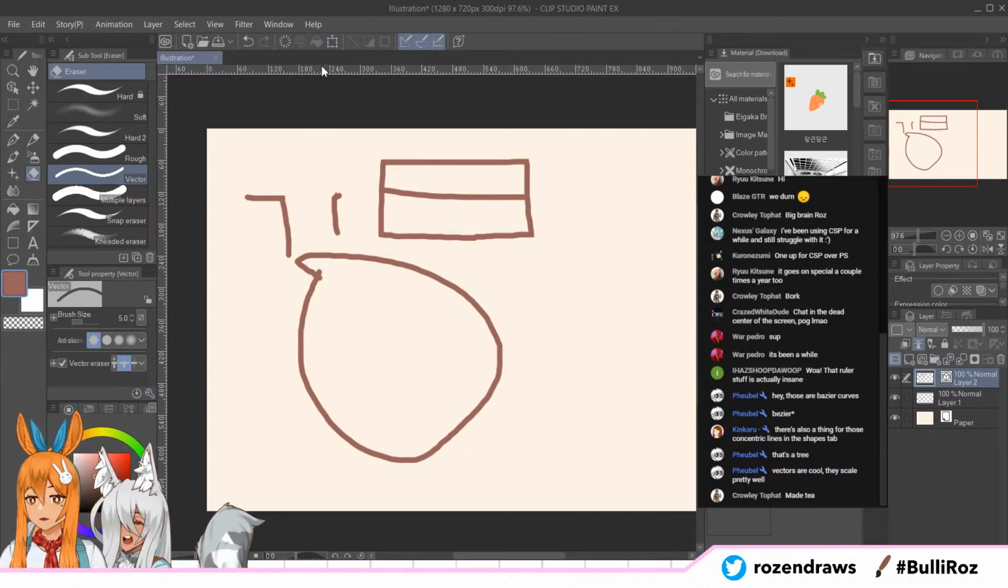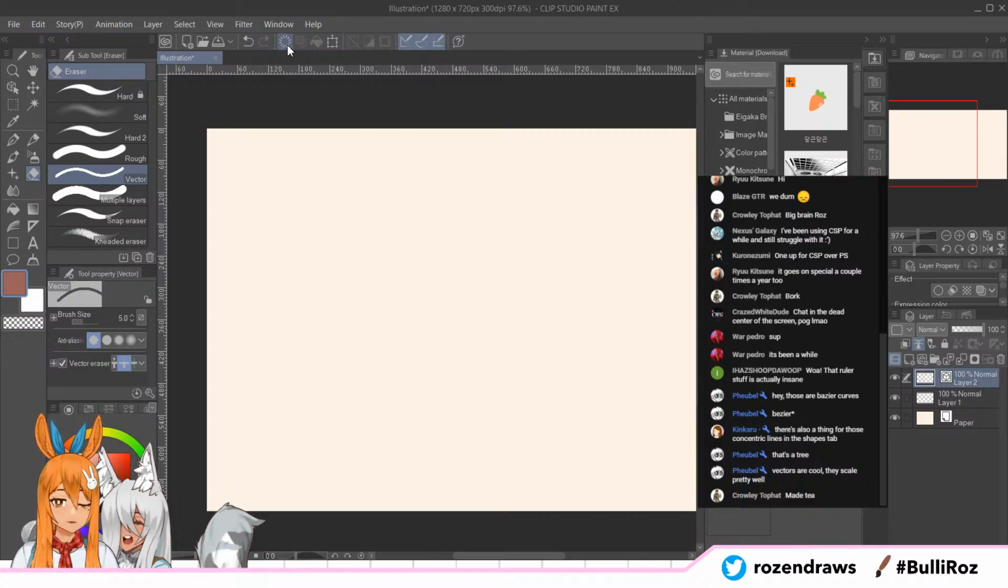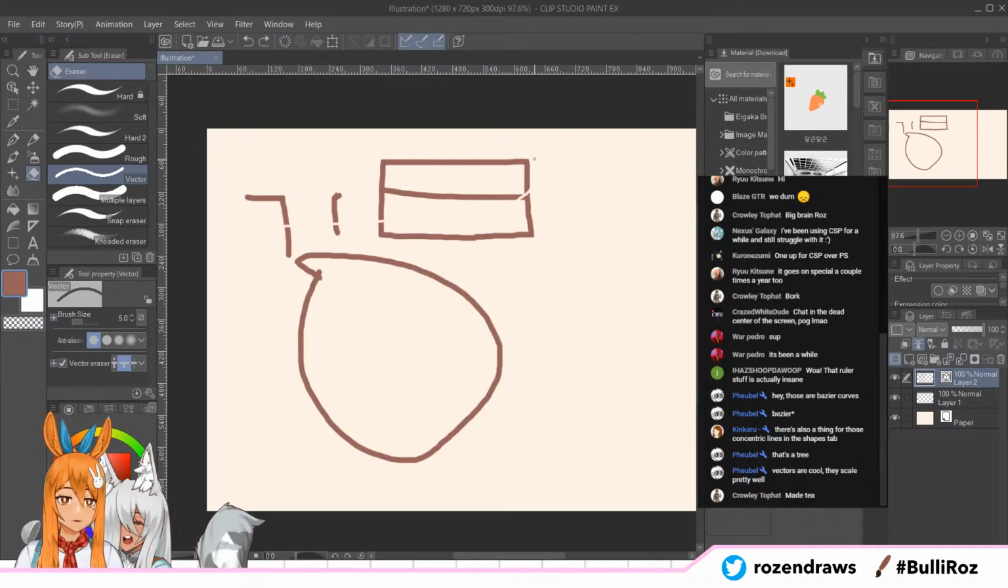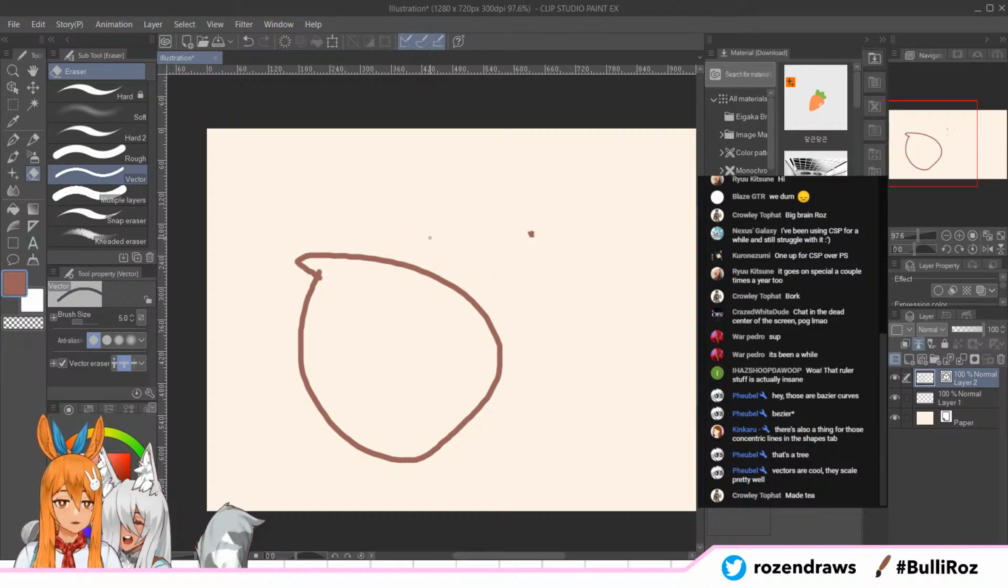It's incredibly useful for when you're doing lines and you want to clean up, especially if you're doing backgrounds. And obviously, if you select whole line, it'll delete the entire thing. Okay, I'm gonna put it back here.